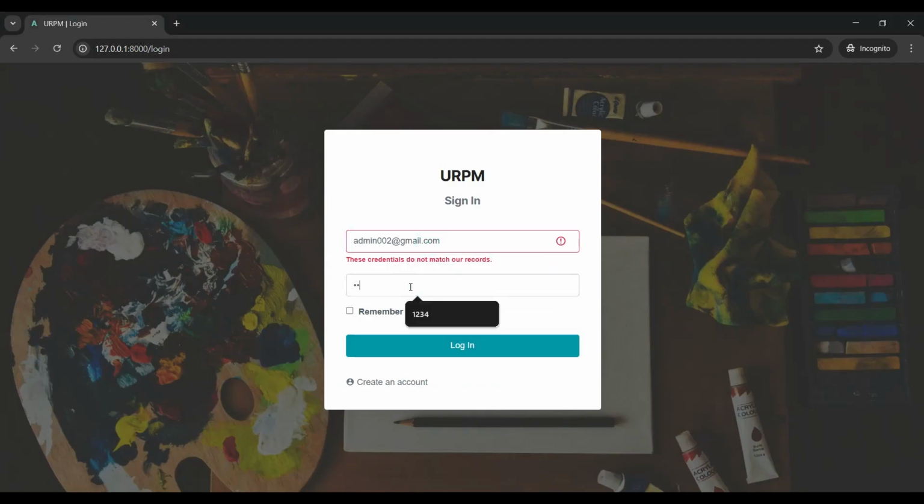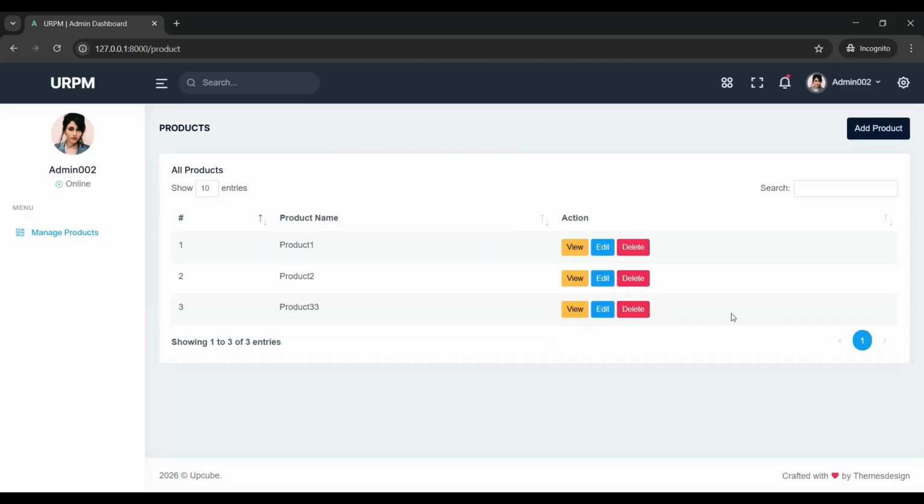Then type in the password 123, which is the default admin's password. Actually, it should be 1234. Then hit the login button. Perfect. As you can see, we are logged in as admin 002.